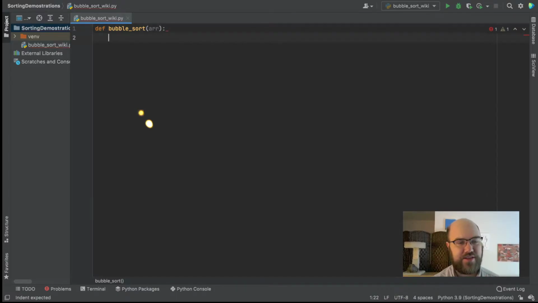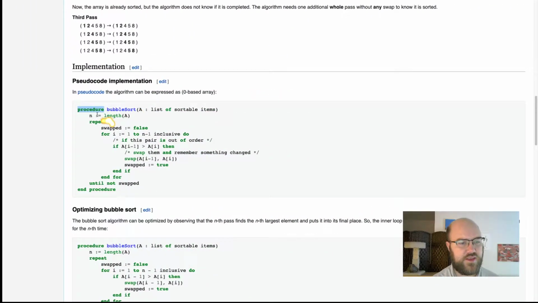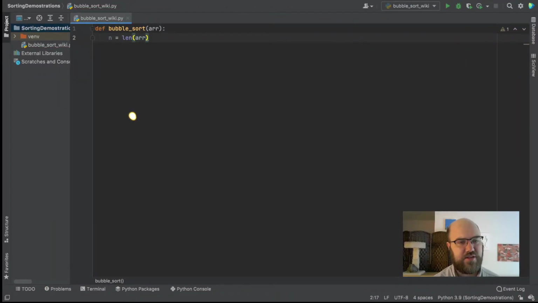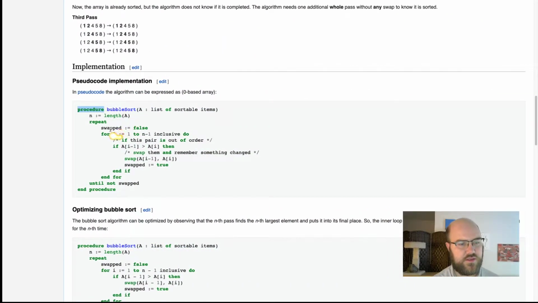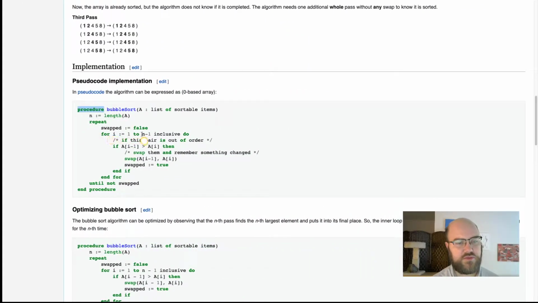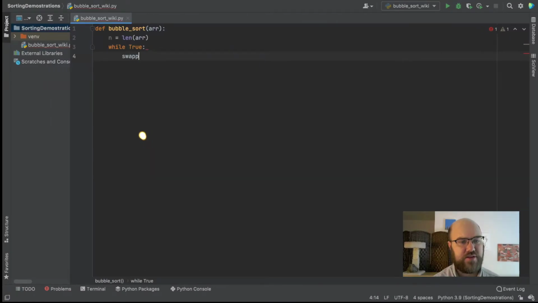Okay, moving on. What's the first thing this algorithm does? It finds n, which is the length of the array A. So let's do n equals length of arr. And what's next? We have a repeat until not swapped. Now there are a couple of ways to do repeats in Python. For now I'm going to do while True, but I will probably refine that as we go along. But for now that just gets us started. While True, swapped equals False, that's simple. That's just a Boolean value. So let's set that.